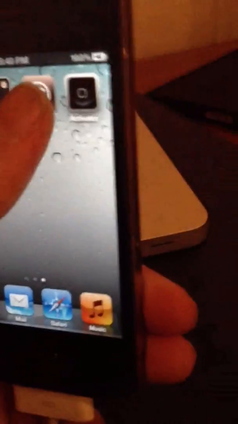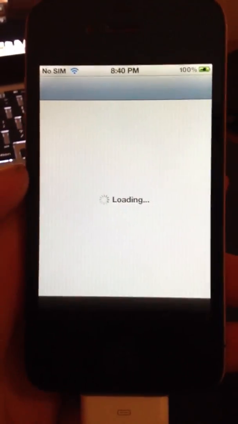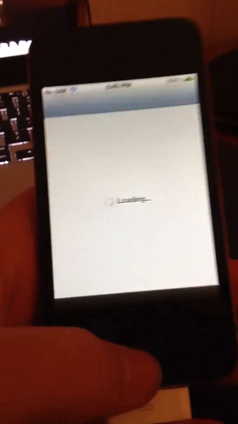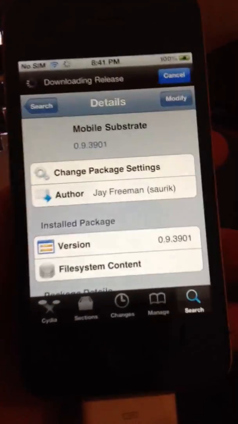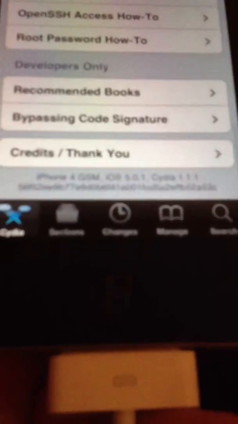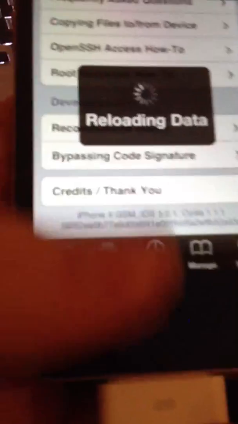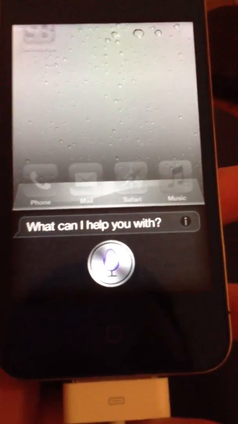We're going to go ahead and open up Cydia. And Cydia does in fact work. And let that load. We can just go over to the main part. iPhone 4, GSM. And then if we go ahead and try a command. What's the weather like for today?